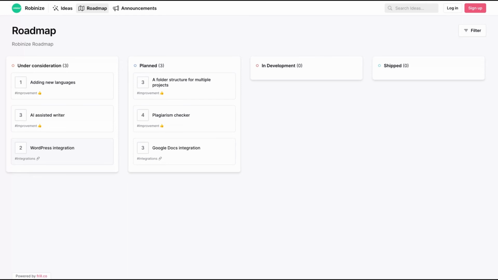Another one that we have is Neuron Writer, which is also pretty cool, and I'm going to create another review about Neuron Writer as well. That tool here, Robinize, shines because it's pretty easy to start and has almost no learning curve. It's about starting to write and making the magic happen.